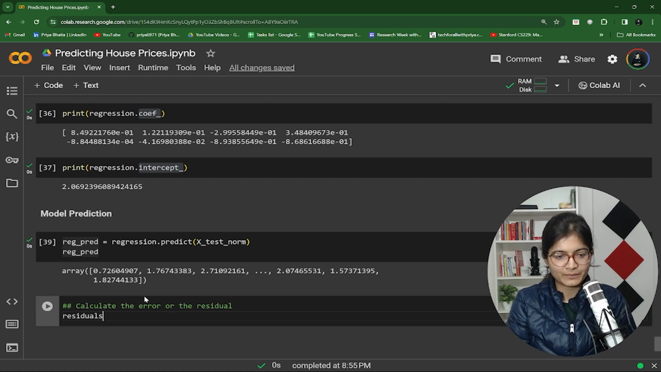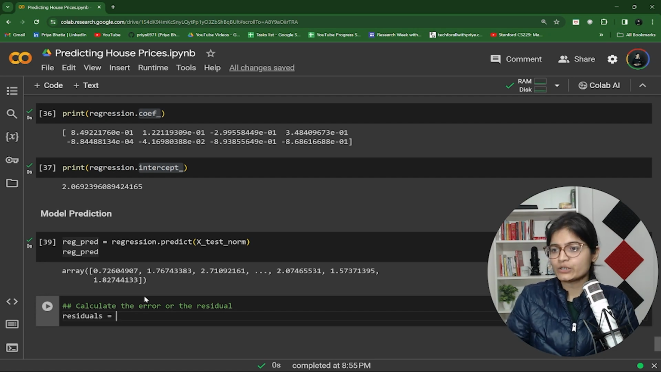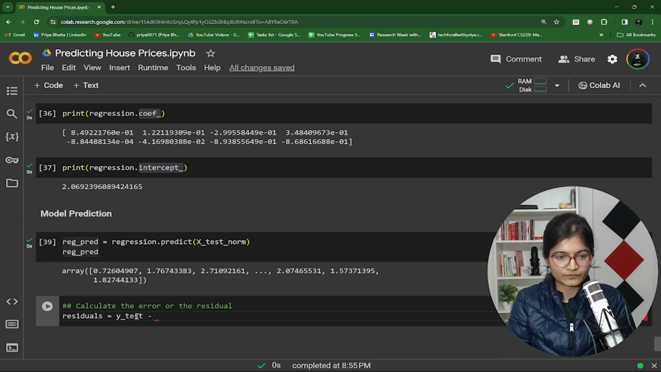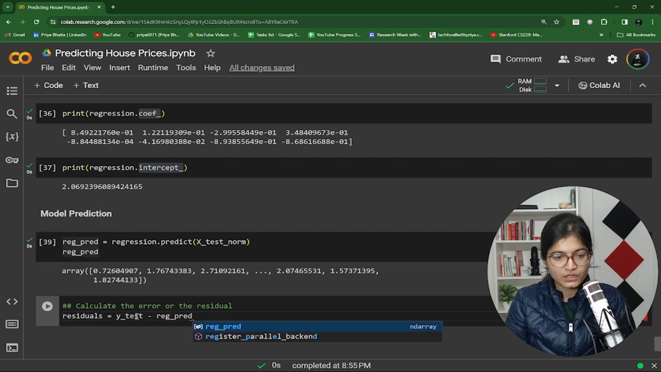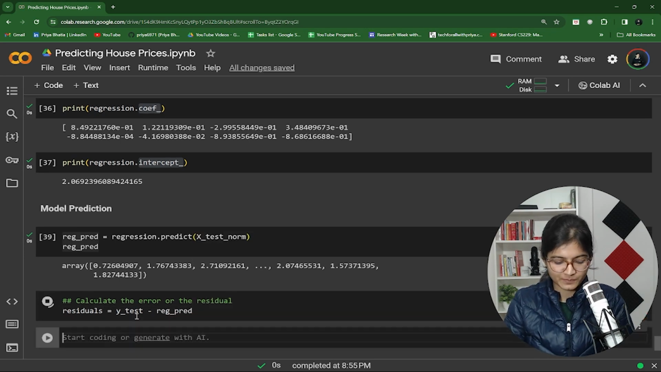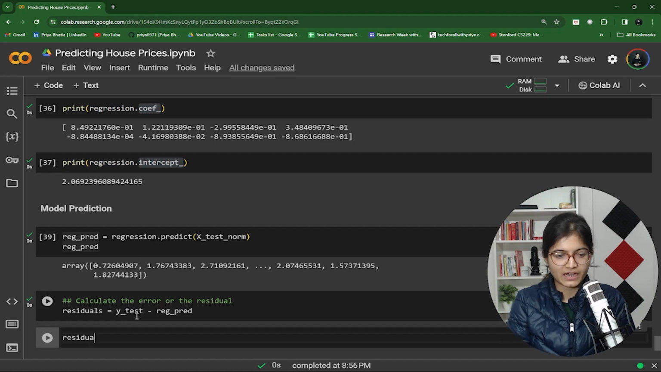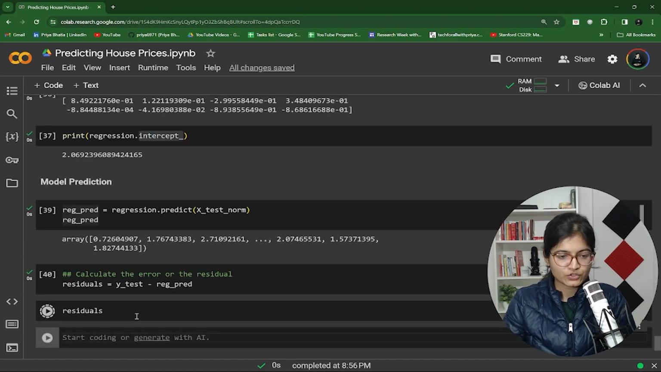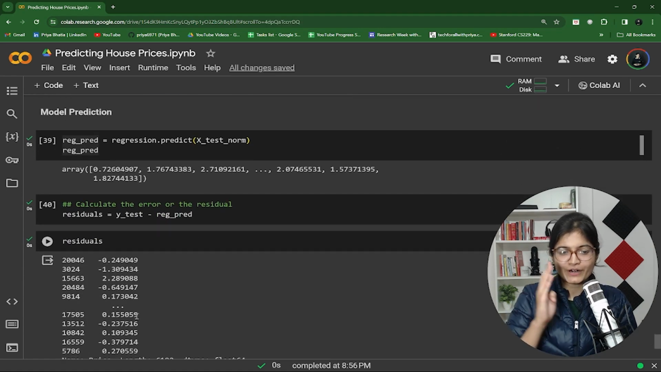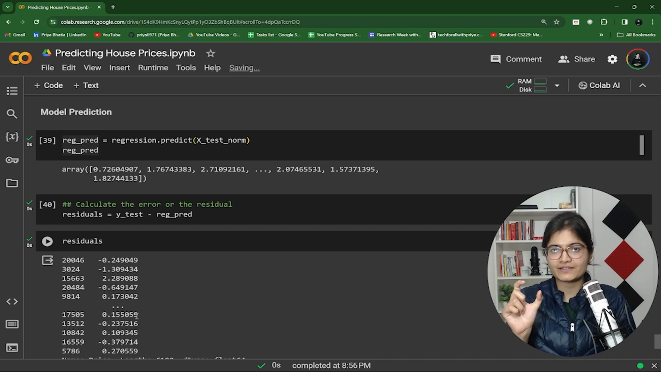Let's see how it will look. I will take a variable name as residuals, and I will get the difference between the value of y_test and the value of reg_pred, where I have stored my predictions. Let me run this particular part and see how my residuals will look. You will observe that for every index number, we have some residual value, which can be in a negative form or in a positive form, right?